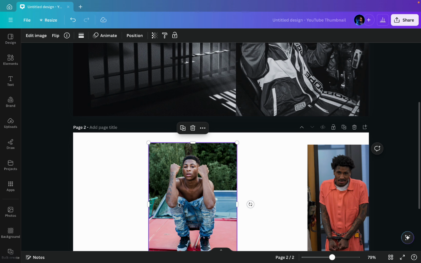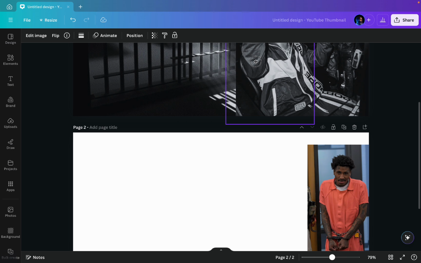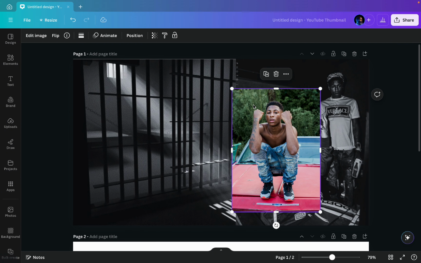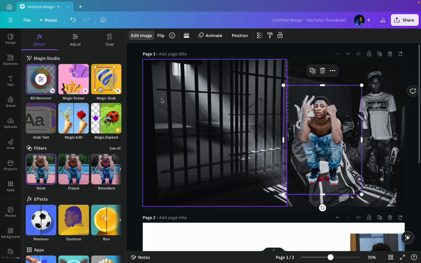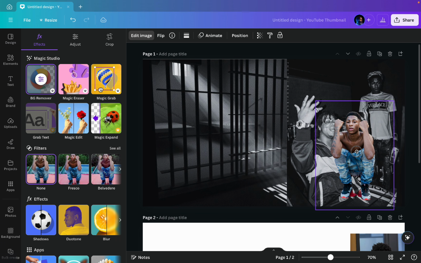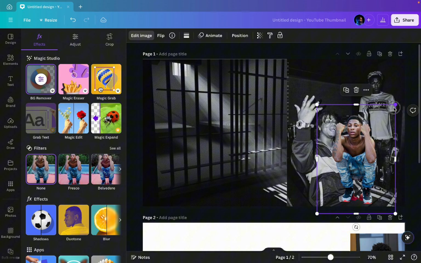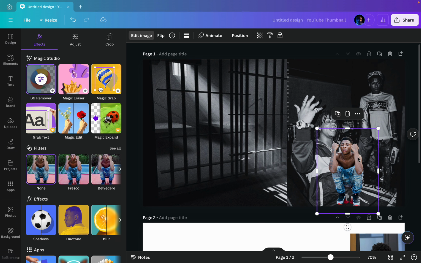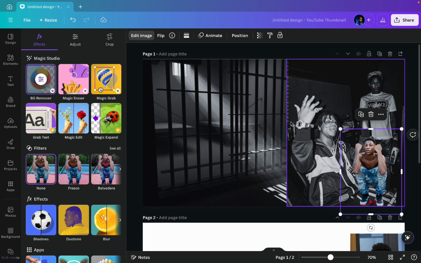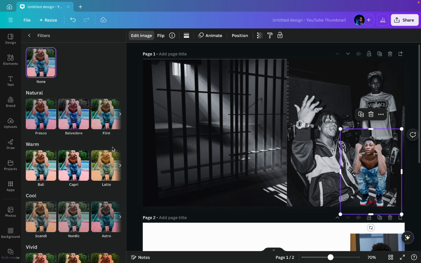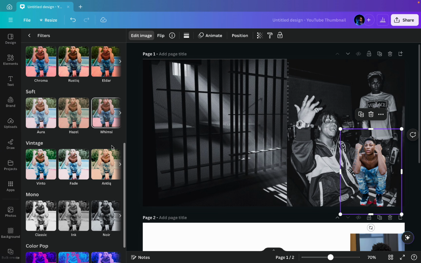Then I'll add this picture of YoungBoy to our first page. Then I'll remove the background. I'm gonna take it and resize it to about right here. Then I'm going to add the Noir filter to this as well.